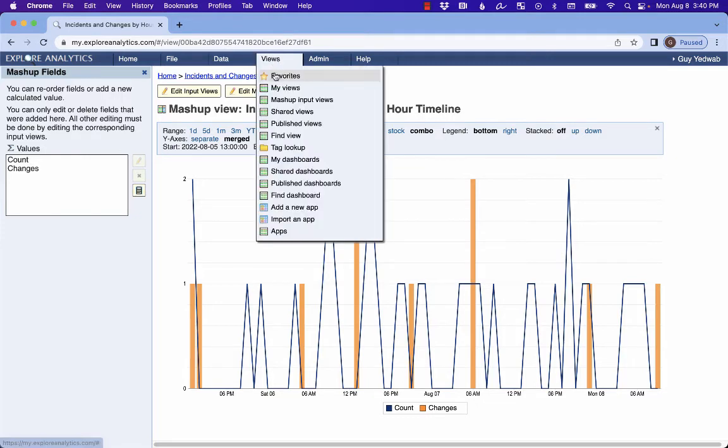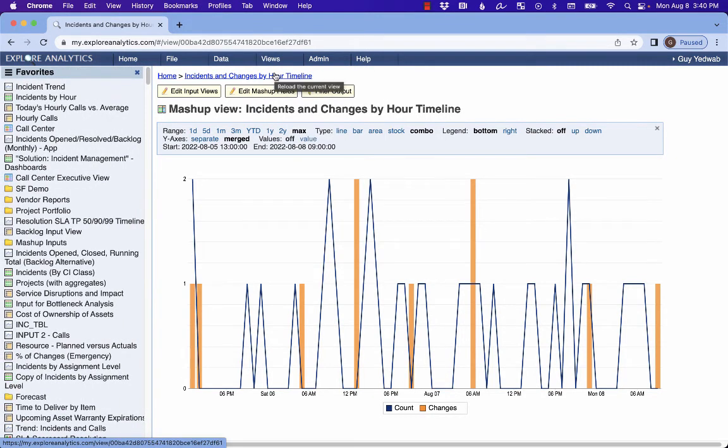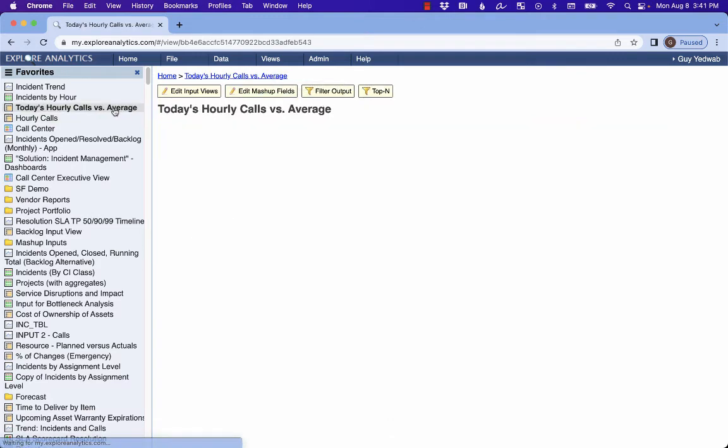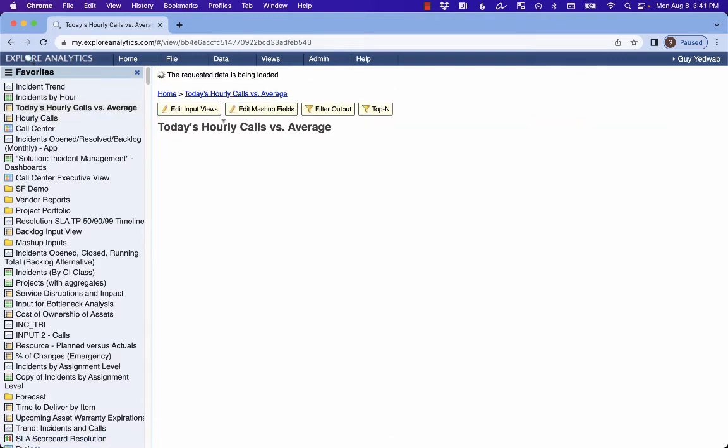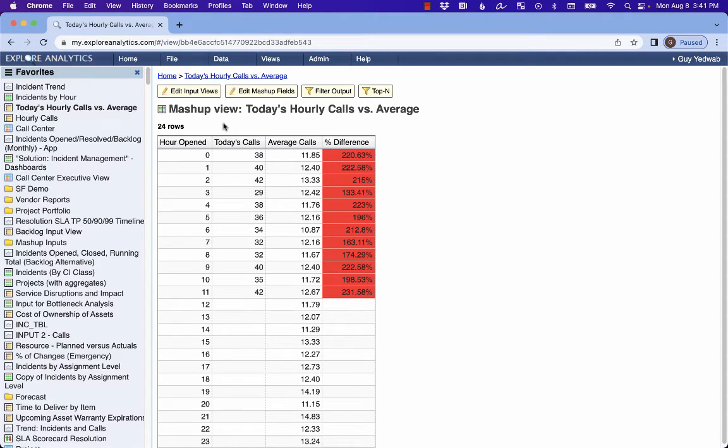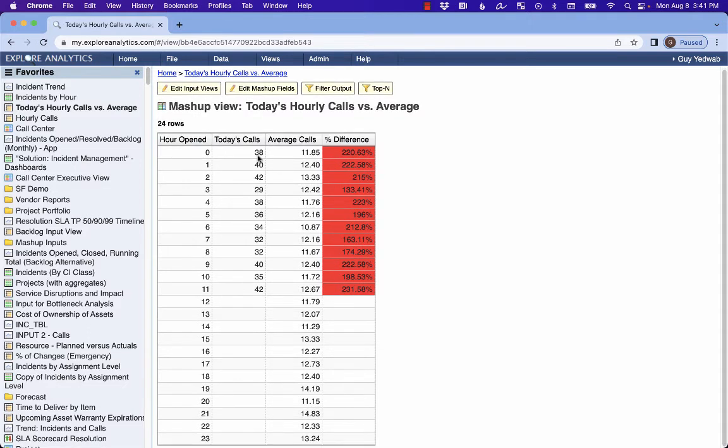Again, this capability to very easily use all of the capabilities of Explore Analytics lets you really get some advanced use cases. So here's a more advanced use case that's using these hourly calls. Here is a pivot that's mashing up together the number of calls by hour opened. It's using the same technique as we saw for incidents. And I can see in real time, here's the number of calls that we got today broken down by hour, mashed up with the average over the last 30 days of calls by hour.